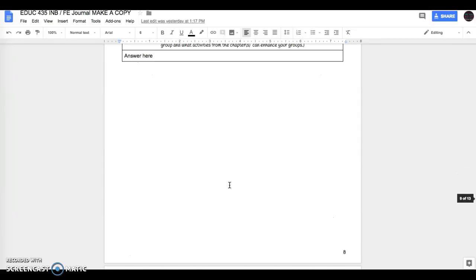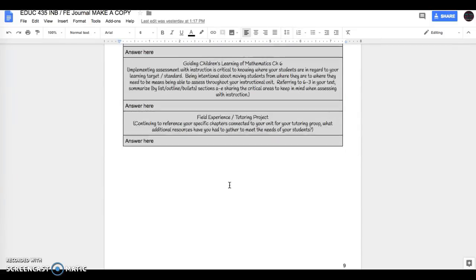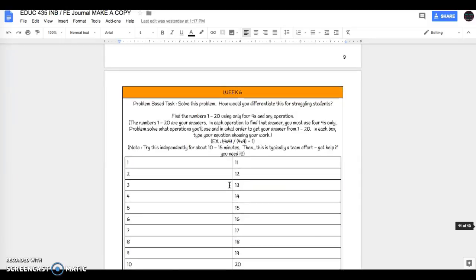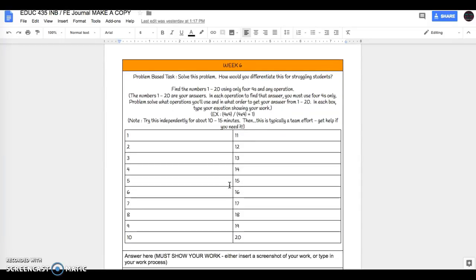And so that's going to be taking the bulk of your time. So here's your problem-based task for week 6. You're going to find the numbers 1 through 20 using only 4 fours and any operation. The numbers 1 through 20 that you see in these sections of your tables are going to be your answers.